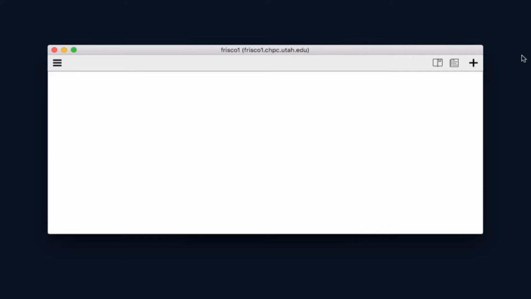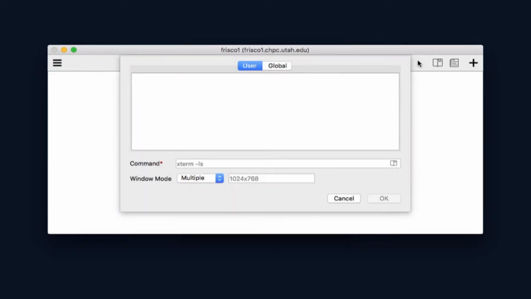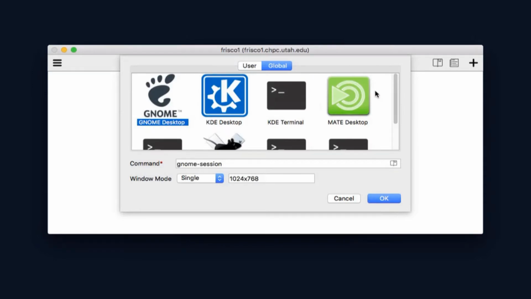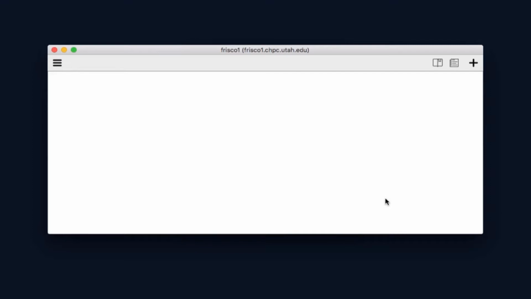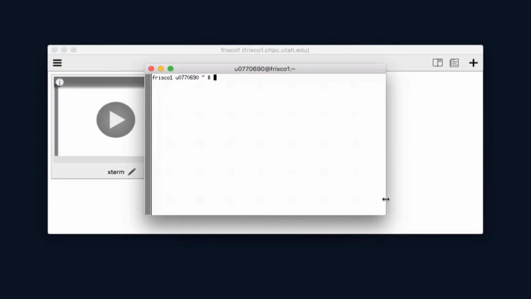To start a session, you'll want to click the plus button in the top right hand corner and choose which software you want to run. This is typically a command that starts a window manager, or in this case just a terminal. This is xterm, and this works just like SSH might.